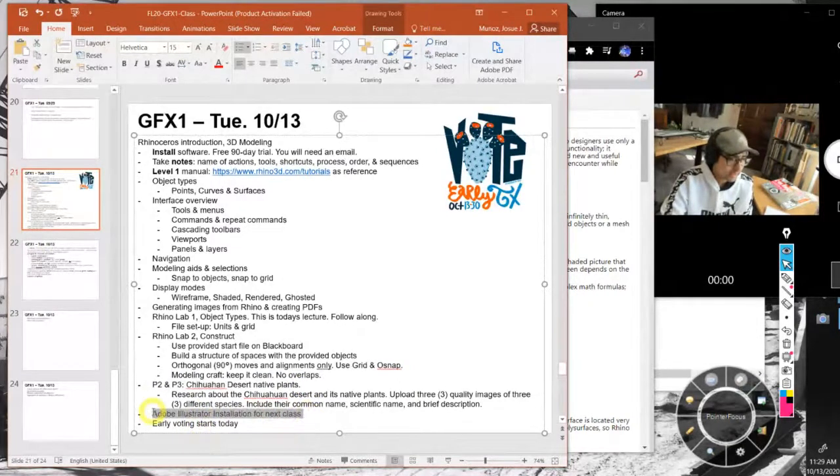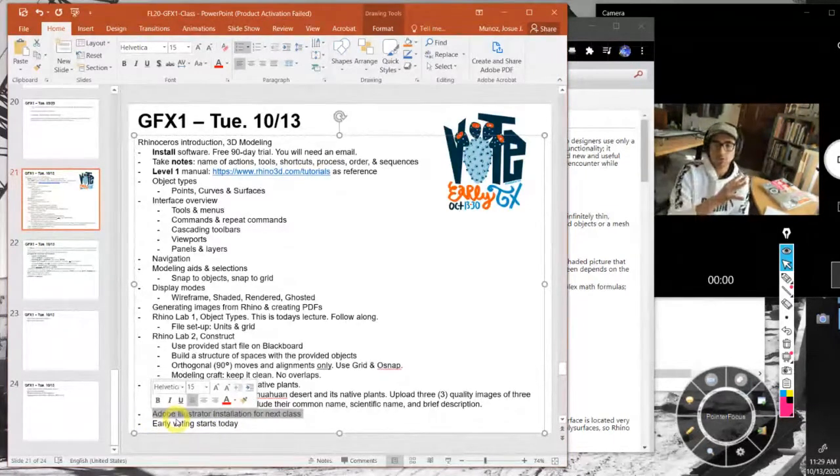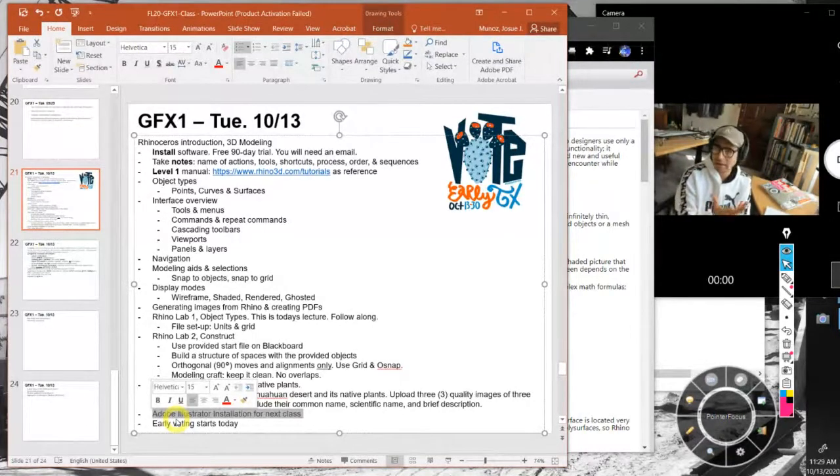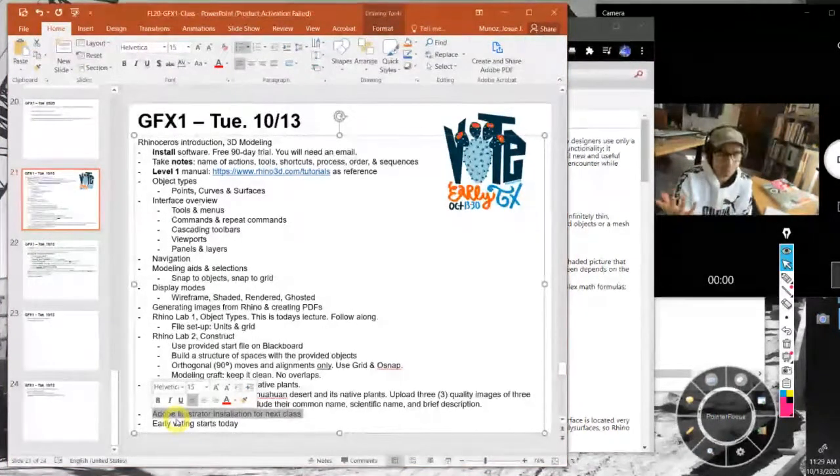And then, like I said, make sure that you install Adobe Illustrator for next class. Ideally, just have it ready so that you don't have to waste time on that. That's the same way that you install Photoshop, which is through the Adobe Cloud Suite, Cloud Service, something like that.